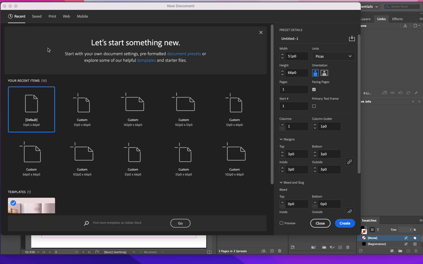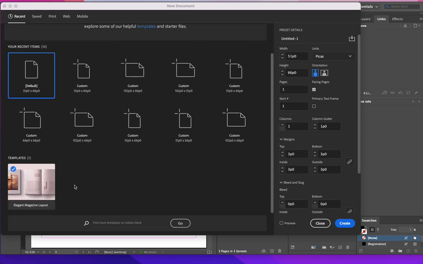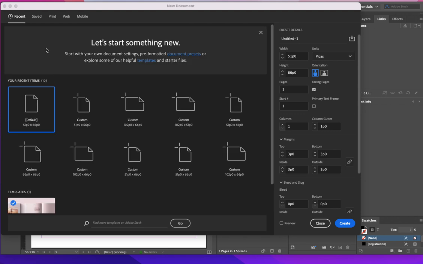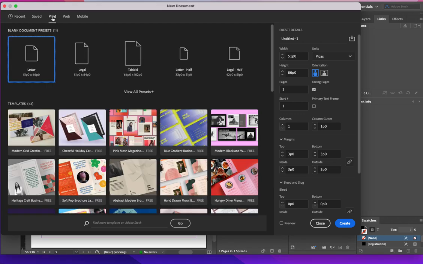So when I open this up, I can see different recent possible things that I have worked on, but you need to actually make a decision. So, is it going to be for print? Is it going to be for web? Is it going to be mobile? I'm going to say print because that's what we're actually going to be working with. And here it actually is in picas, but I'm going to switch this to inches.